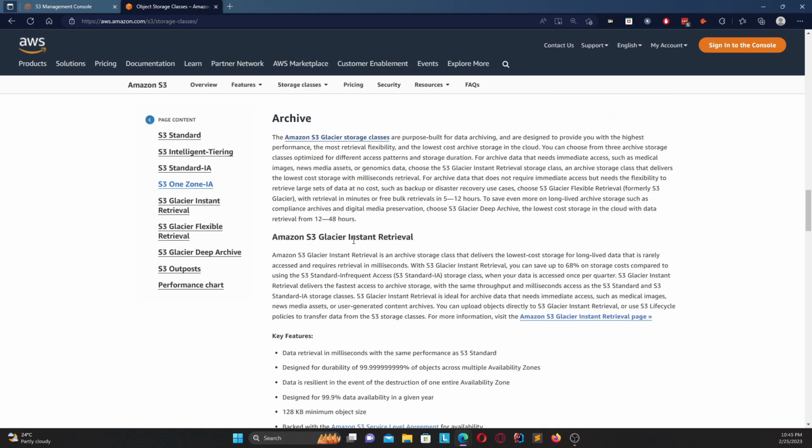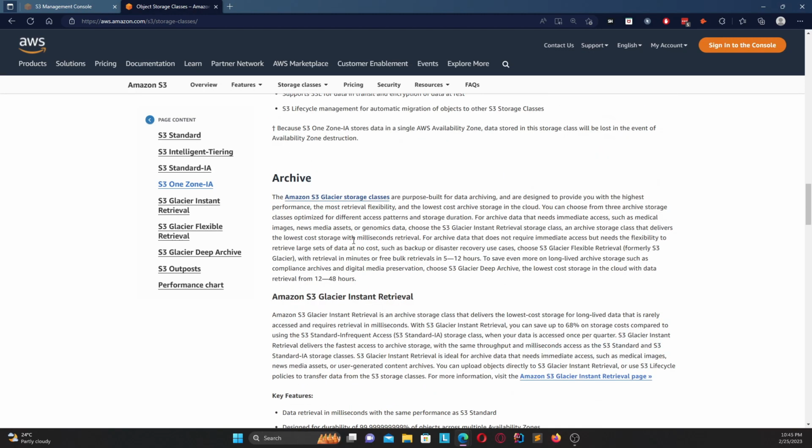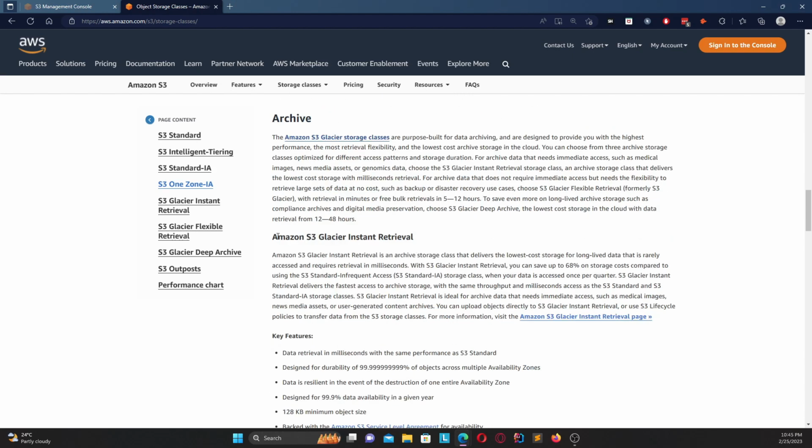Moving on, we have our archive subtopic. This is basically for data that is required quite less. That means maybe once a year, twice a year, or once every other month, or maybe once a month, and related. So first coming up we have is our Amazon S3 Glacier Instant Retrieval.